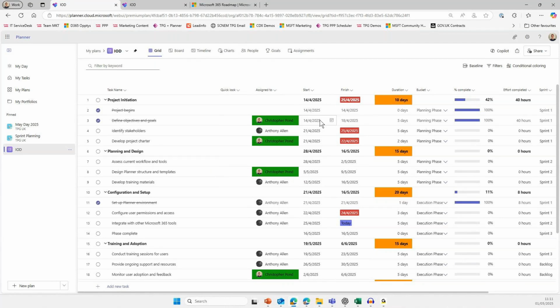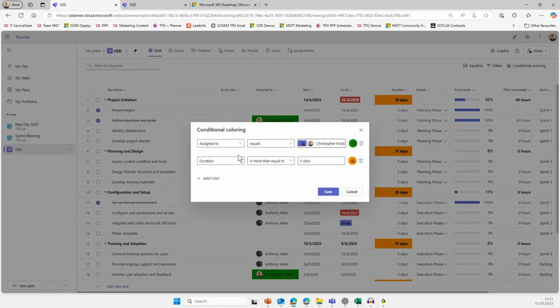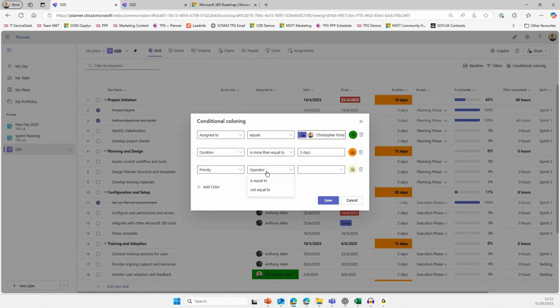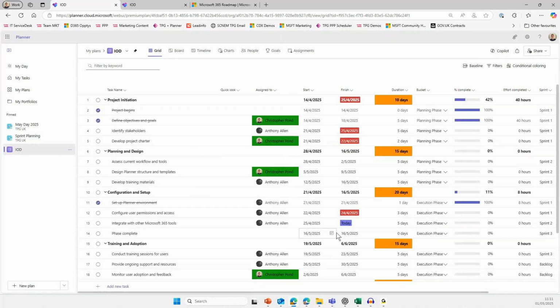You'll notice I've also got some colors being shown here. That's because I've got conditional coloring set up. So, for example, if assigned to equals me, then they go green. And if the duration is more than 5 days, they go orange. That's how I've set that. So I can just add a color, choose any of the fields on the screen, choose an operator, and go from there. So if the priority is equal to urgent, maybe I'll mark them as a purple color. And I can click that, and that would apply. So really easy way to set up your conditional coloring per project.